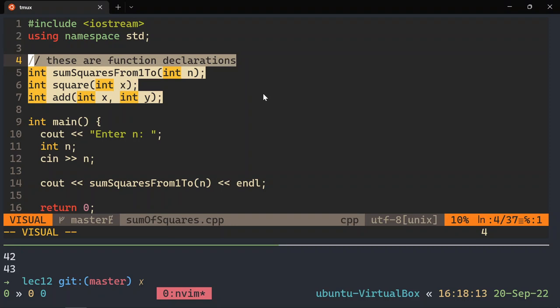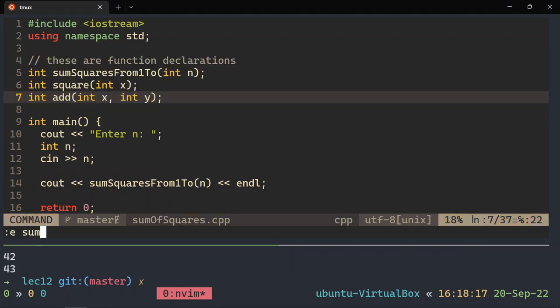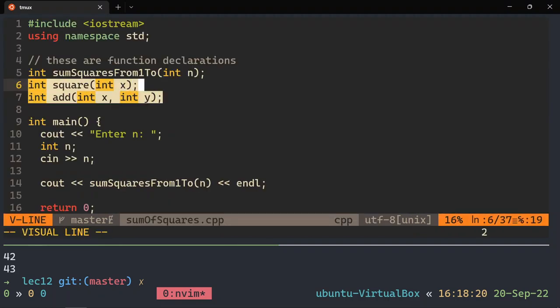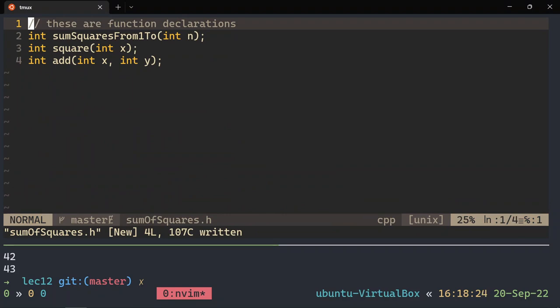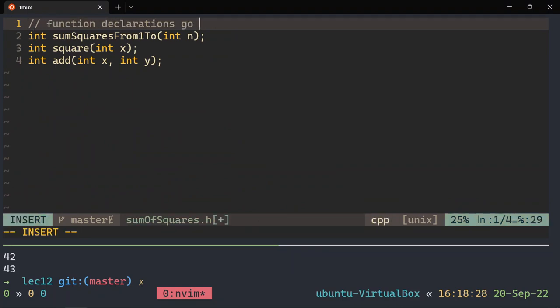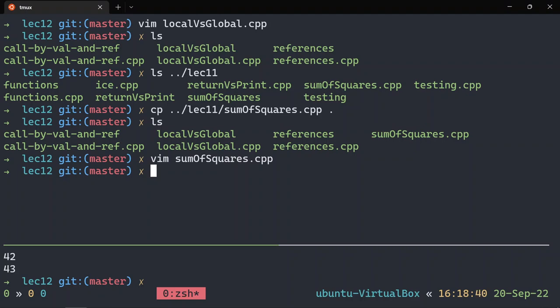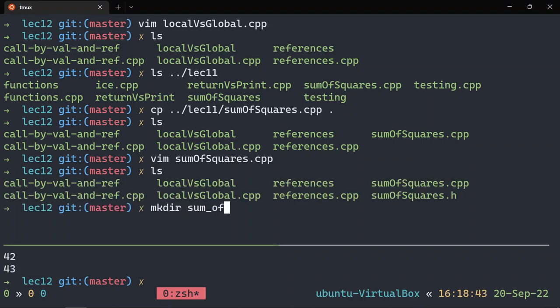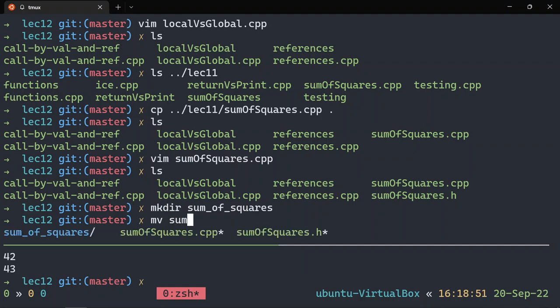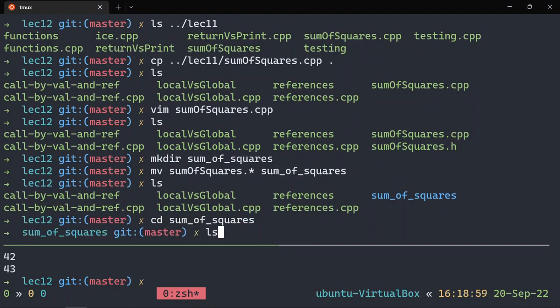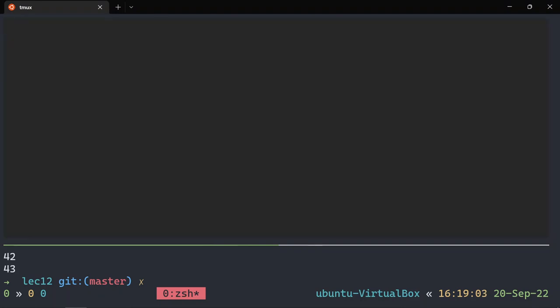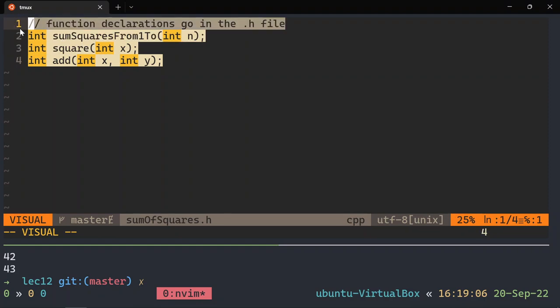All right. These are the things that should go in my header file, right? Those are the declarations of those sum of squares library functions. So sum of squares.h will hold just those. So function declarations go in the .h file. And just so that I can separate all this for you, let's make a sum of squares folder, so that I can write everything inside of that. So let's move sum of squares dot everything into sum of squares. Okay, so now inside of my sum of squares folder, I've got all these things. So back to the header file. All the function declarations go here. That's all you need in the header file.